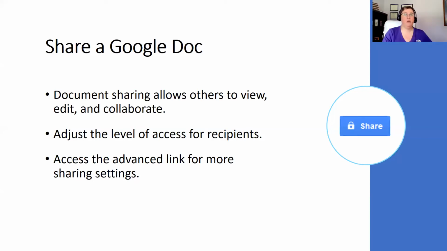Okay, I'm not seeing any more come in. So Jim has shared a Google Doc. Okay, let's talk about sharing a Google Doc. You share a Google Doc for the purposes of viewing and collaborating. Doc sharing allows others to view your documents. You can give them the option to just view, to be able to edit, and to collaborate with you on them. And you can adjust the level of access for the recipients.